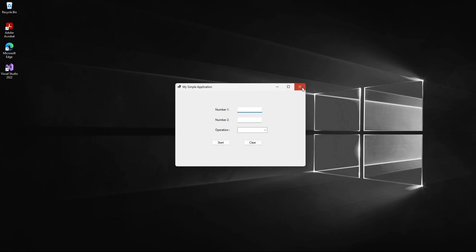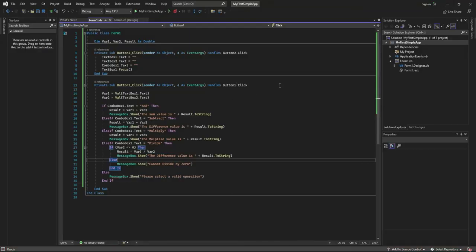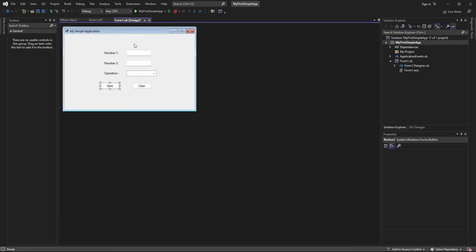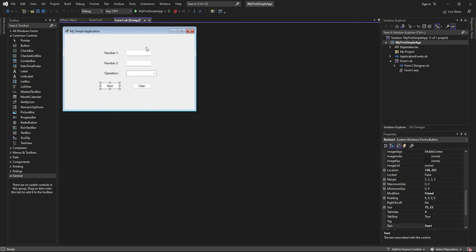So I think friends, it's clear now how to code the basic application. So we'll change this differences to divided value. Okay, so the application is now complete. So this is our simple application using which you can perform the basic arithmetic operations.